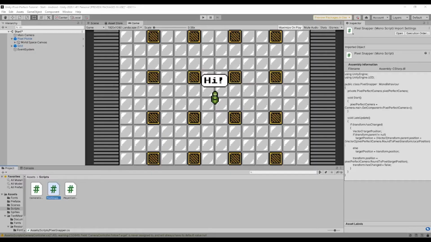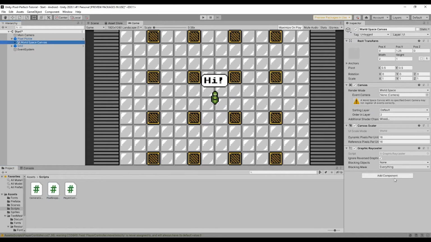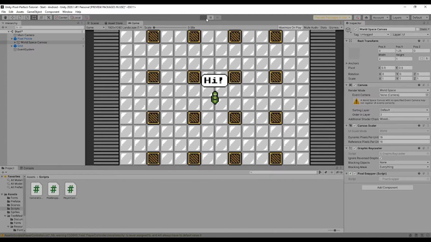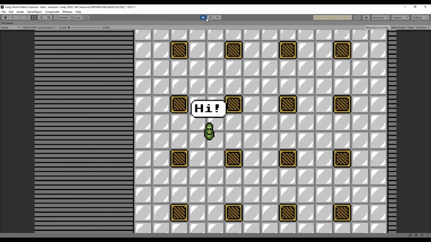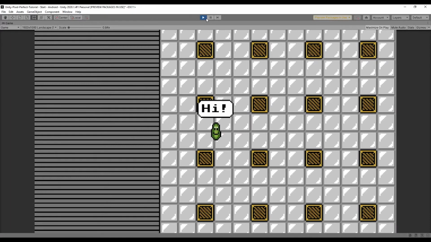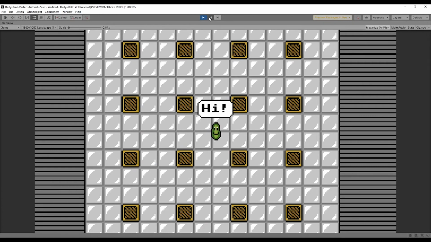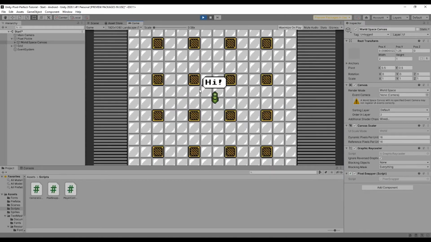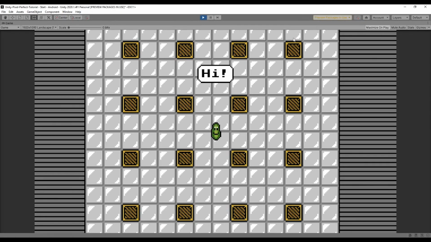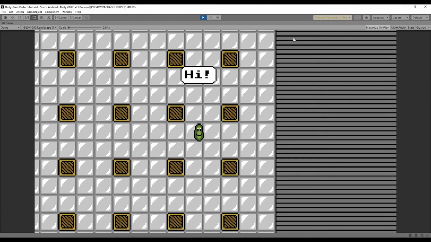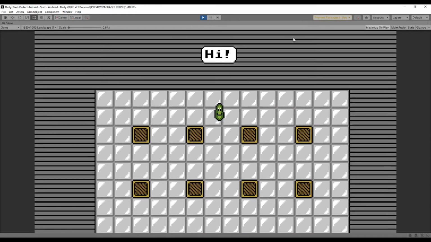So I'll go ahead and attach it to the world space canvas. And then once I hit play, it is now snapping to the grid while also still following the player. And because of the way we wrote the code, if you want to say have this hovering up and down or something like that, you can still adjust the relative position, and then it'll still snap to the grid while also maintaining its relative position.